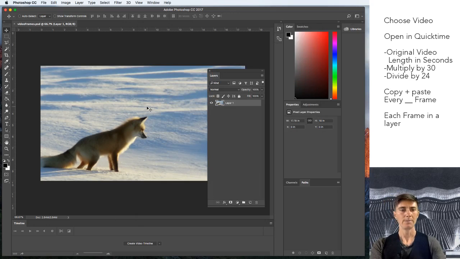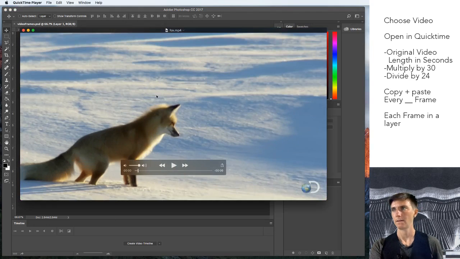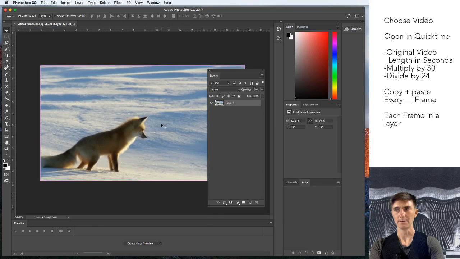And then I'm going to go back to my video and I'm going to go forward another 7 frames. So 1, 2, 3, 4, 5, 6, 7. And then I'm going to copy. So Command C. I'm going to go back to Photoshop and then I'm going to paste again.